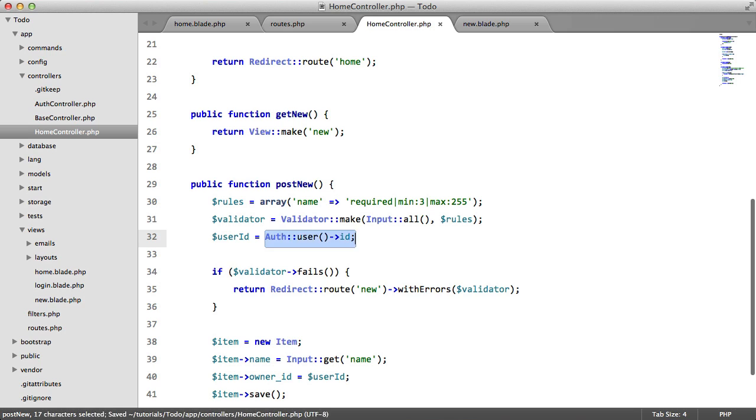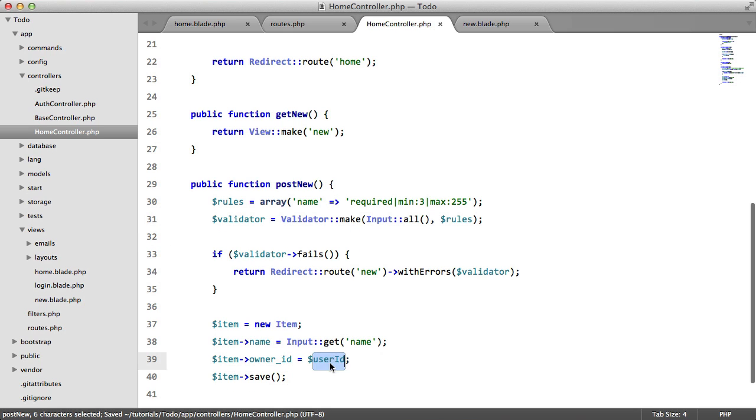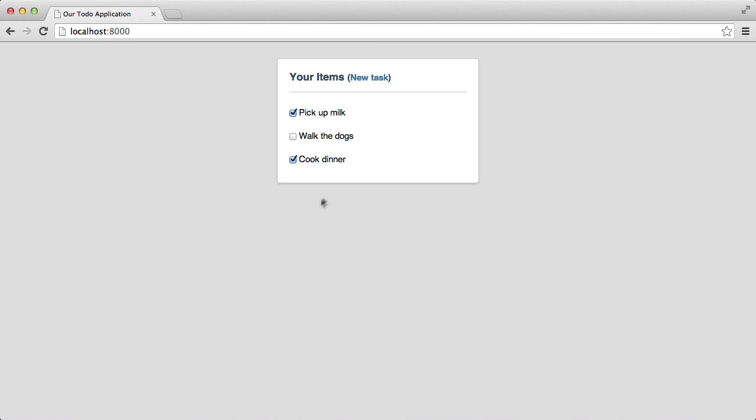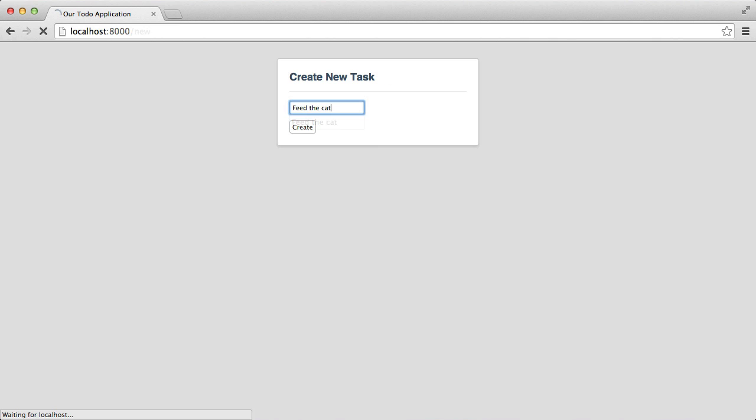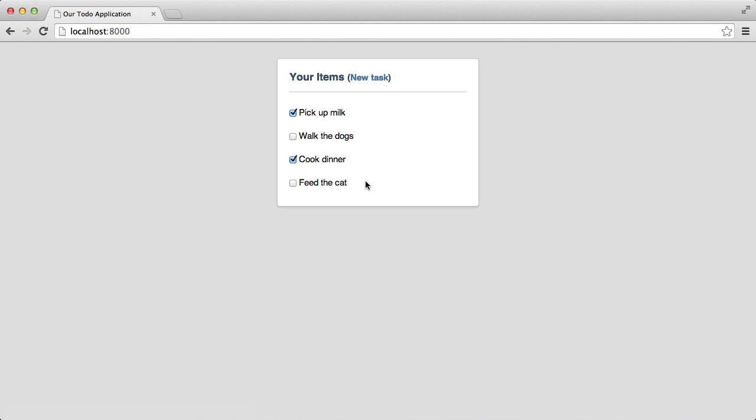And in fact, let's just make this a little cleaner. Let's try that again. Feed the cat. Perfect. We created a task and now we can mark it as done or undone.